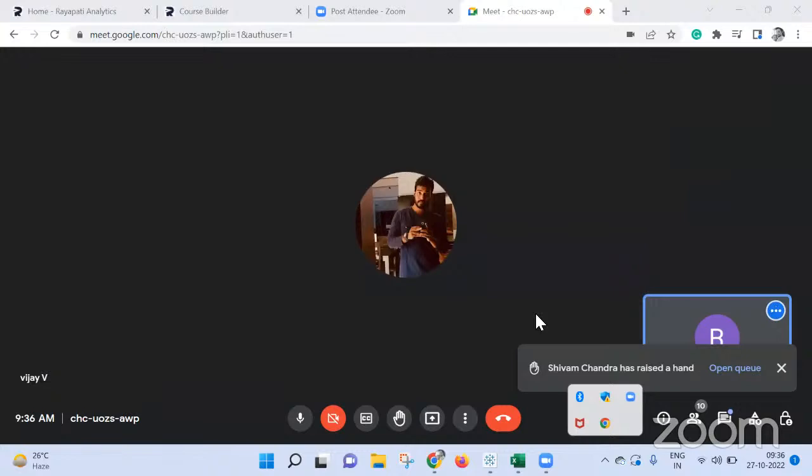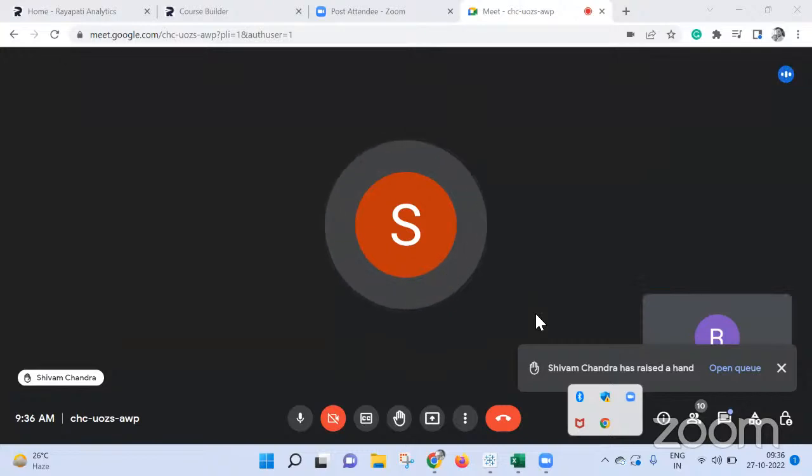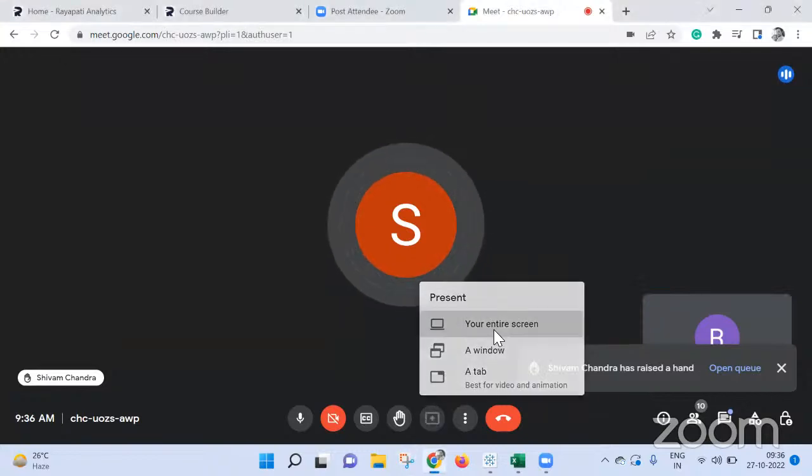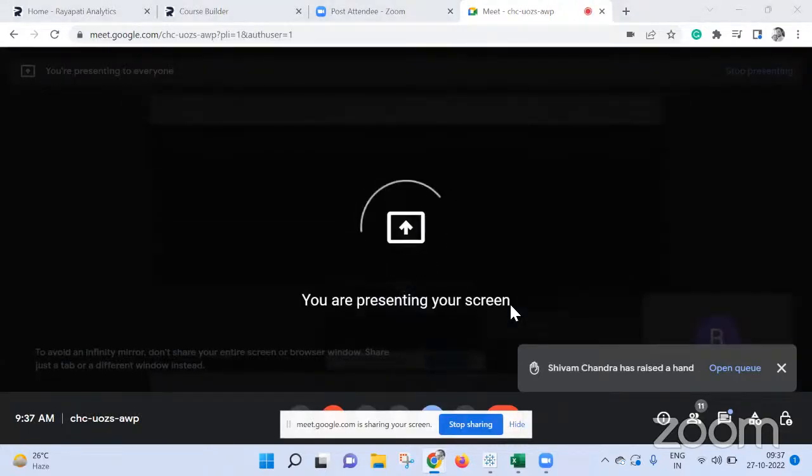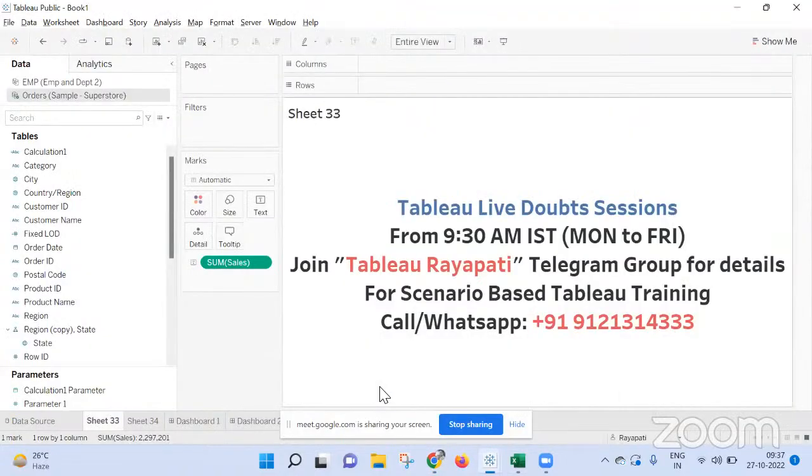Anyone? Any doubts? Hi. Actually, while publishing the report on the server, I was facing an issue. I am having text tables, and in the text tables I'm having various rows. Every row has an embedded URL. When I click on any of the rows, it opens in a single tab. I want it to open in various tabs, not in a single tab. Can you do so in Tableau?